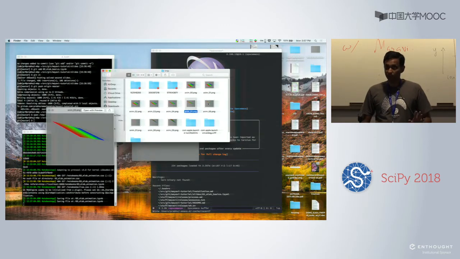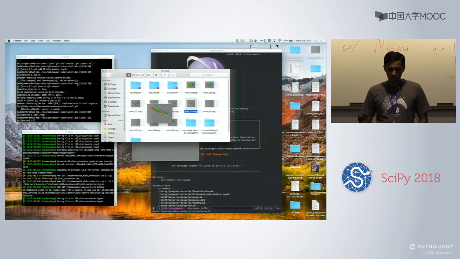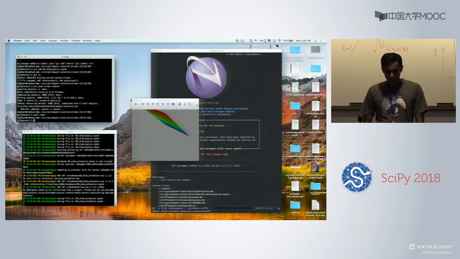Okay, so it did do something, but it just didn't look visually appealing, right? It didn't look like an actual animation. So what's happening here?